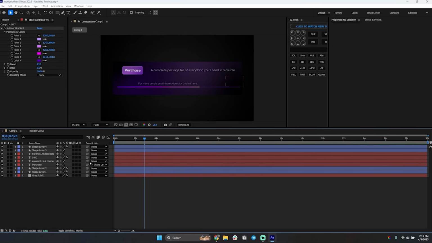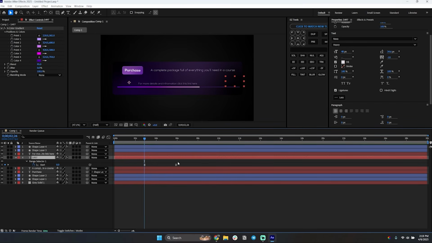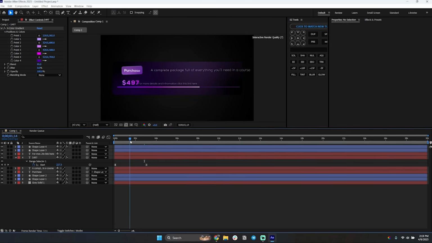Now keep in mind, this is going to first of all place the keyframes in a different place. So let's move those keyframes back to the beginning. And also it's going to start it on the right side and move it to the left. In this case, I want to start it right below and move it to the top.